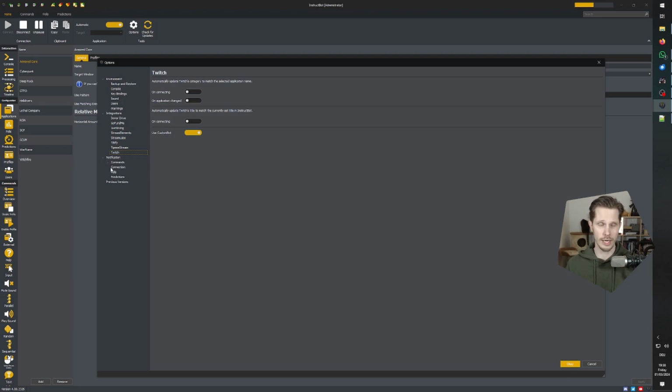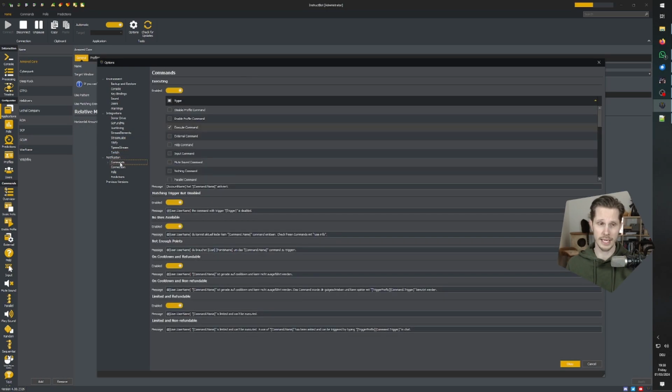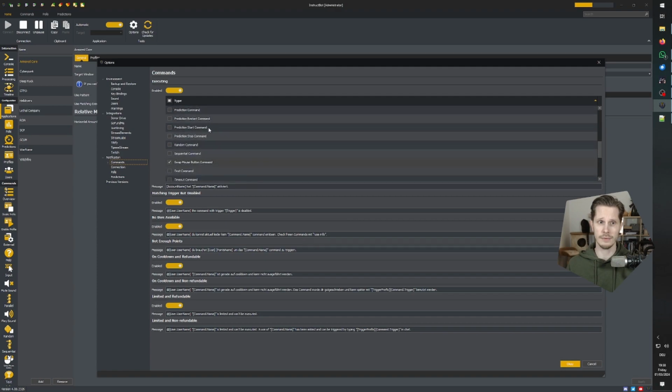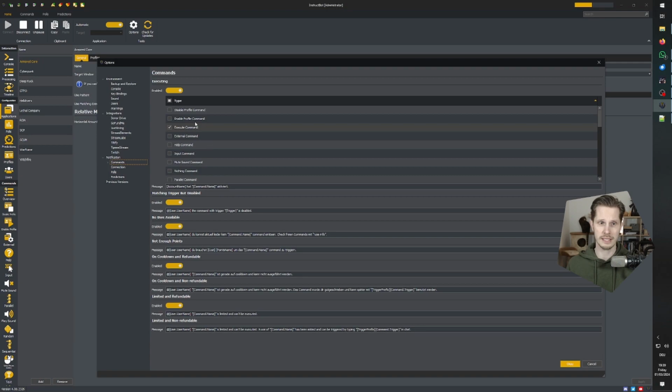Now, while we're here, I also want to touch on the notifications, because the bot allows you to post a lot of stuff to chat. As you can see, I have disabled all of these. I've only selected a few that could get confusing for viewers if not enabled, such as the swap mouse button or the execute command and the use command as well. Now down here is where you can select and type in flavor text to, well, kind of match your streaming persona.